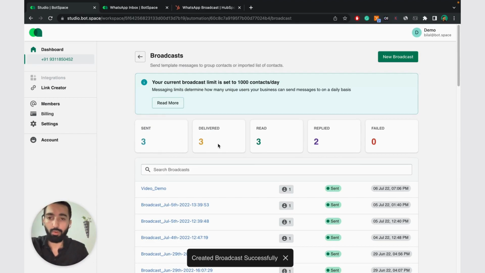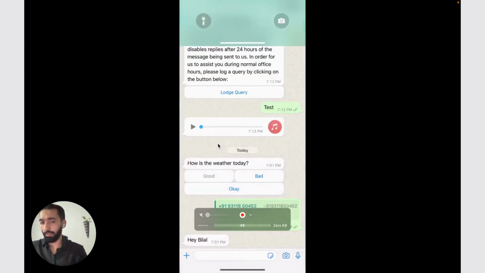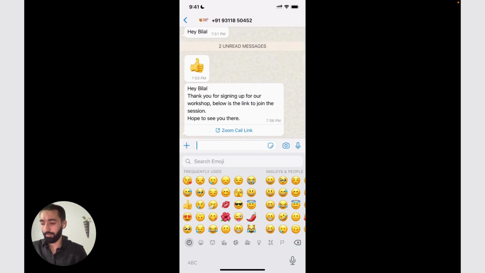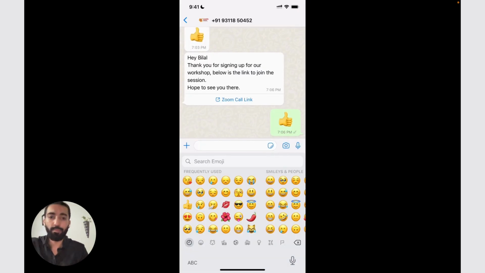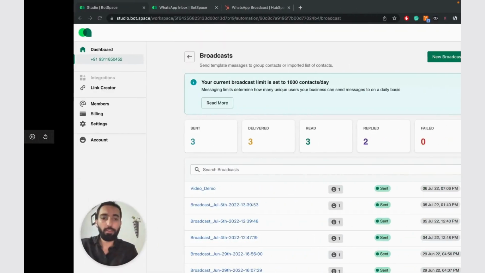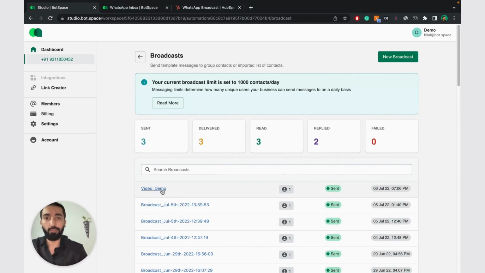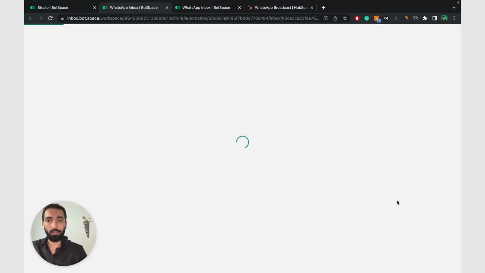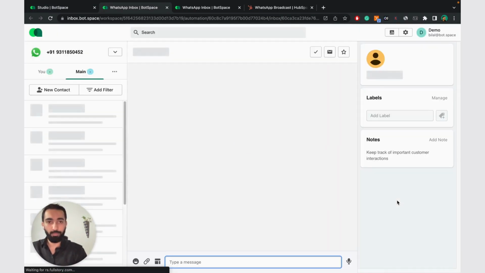Yeah, so let's go on my phone and see if I've got this message. So you can see that the message has been received, and once this is done, you will get the full analytics of the broadcast that you've just sent. So you can see that you will be able to see the percentage of people the message was sent to, delivered to, read, and replied by. And if you want to get in touch with them, you can just click on message here and respond to their replies as well.